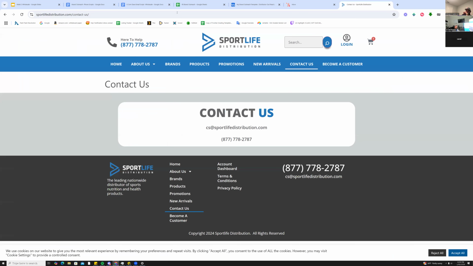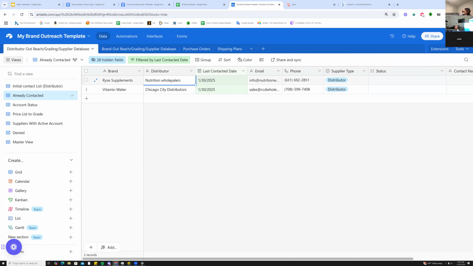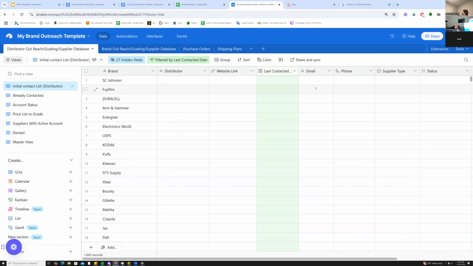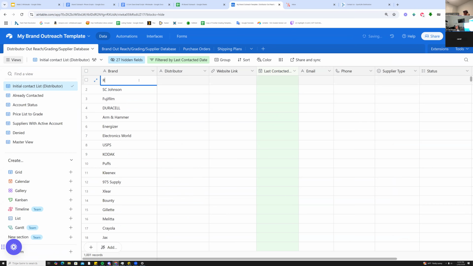Also, since we already have Rise supplements in here, let's say you want to put in another distributor for that brand. What you've got to do is right click the first brand, hit insert record above, and then you can put in your brand, Rise supplements, and start adding in your information. So Sports Life Distribution.